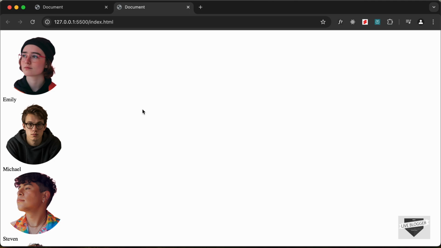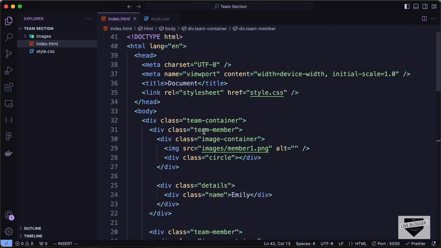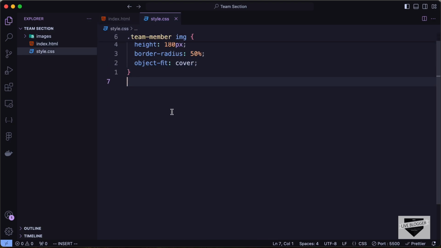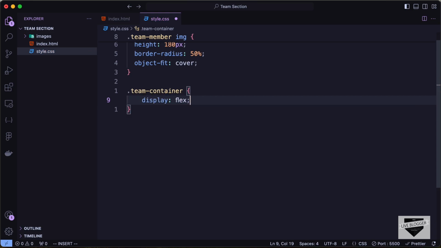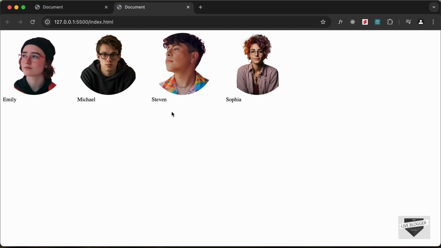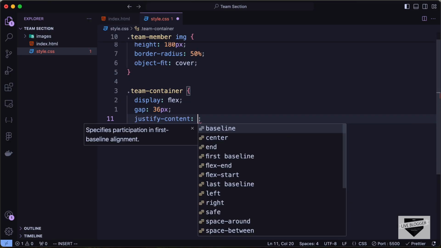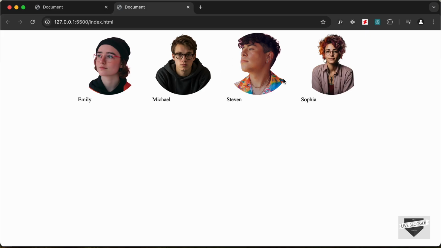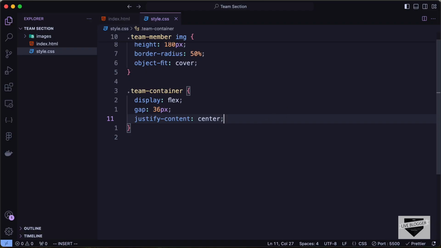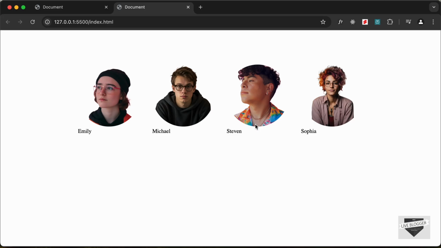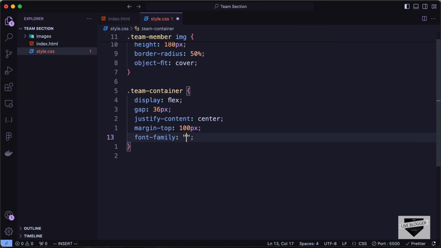Right now let's style the container division, and it has this class of team container. So let's go back over here and let's type .team container, and let's set the display to flex so that we have all the elements one next to the other, and let's add a gap of 36 pixels. And now we can see that all these elements are one next to the other. Let's also type justify content to center, and now we can see that everything is in the center. Let's also add a margin top of 100 pixels, and let's set the font family to Montserrat sans serif.